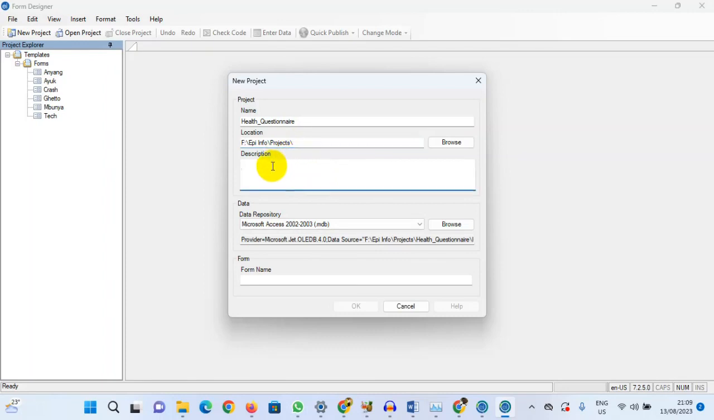Now we have the description. What is this talking about? Okay, what is your questionnaire talking about? It is a survey. It is a medical survey. Okay, we have it as such. Just give it medical survey. Okay, data repository. Data repository for this is Microsoft Access 2002 to 2003.